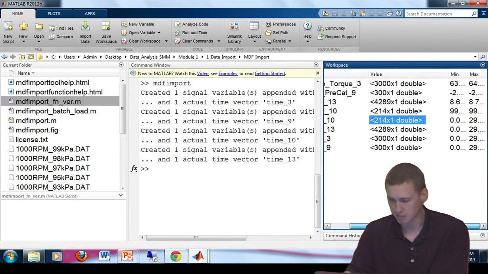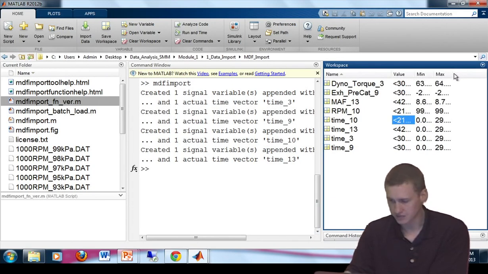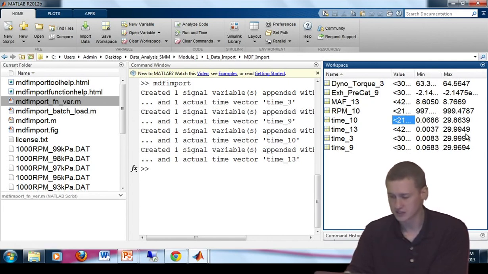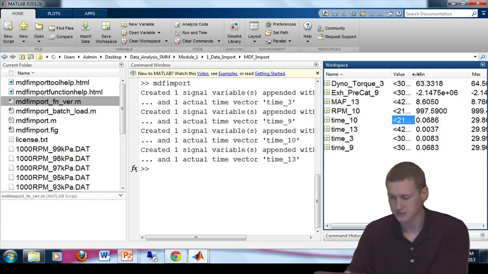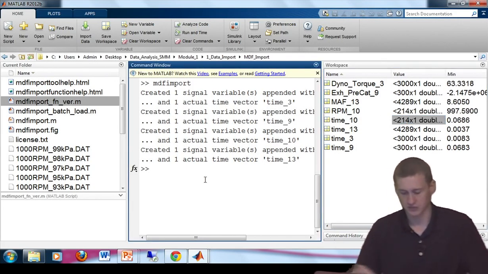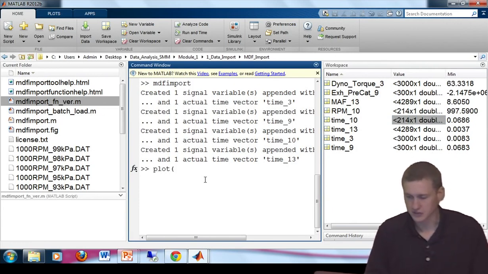they're all going to start at 0, and they're all going to end at roughly the same time. This was apparently a 30-second data log for each of these variables. So even though it's over the same period, they do have different number of elements. So if you're going to plot any of these versus time, you need to associate them with the correct time variable.